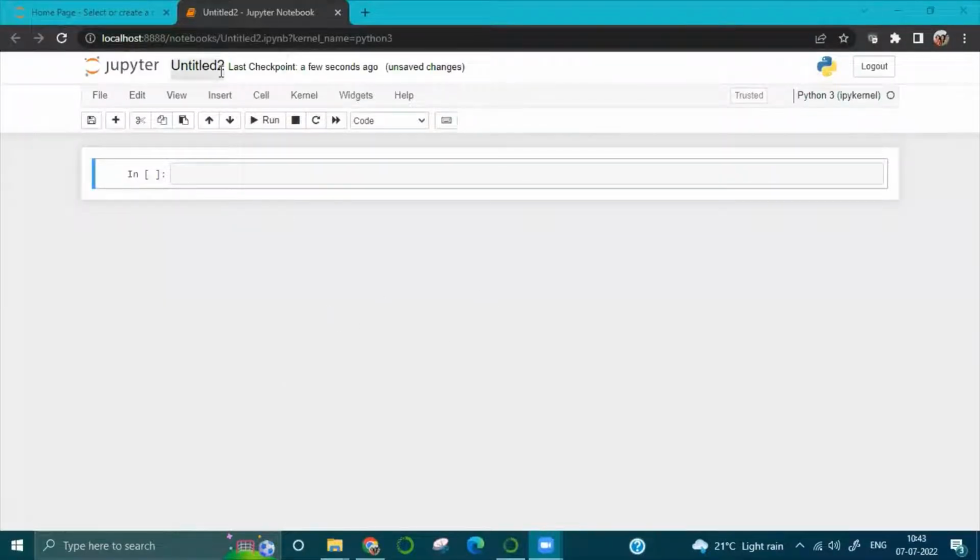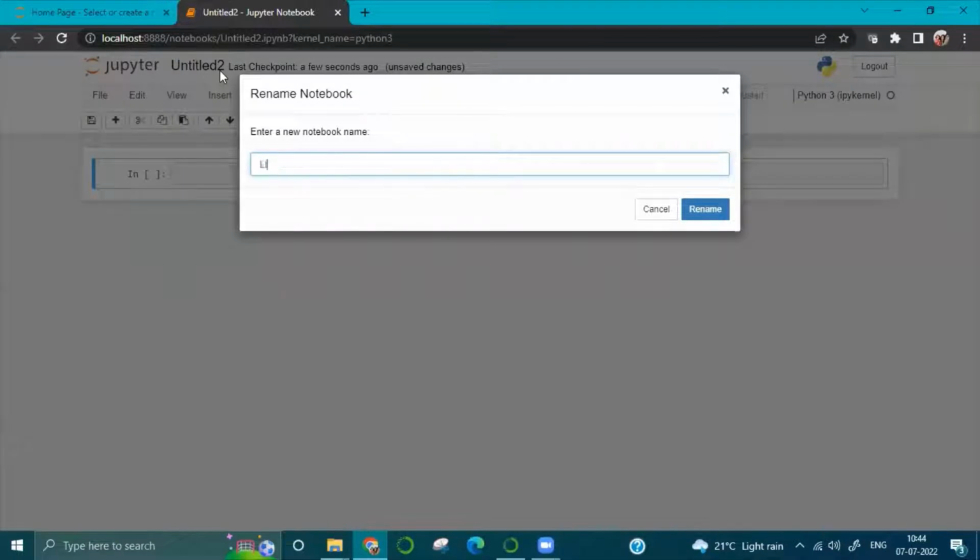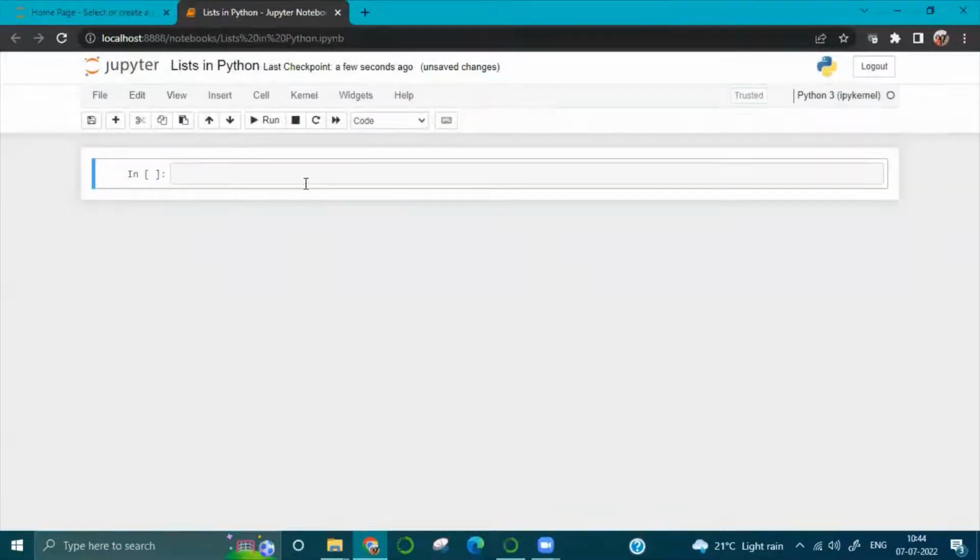Okay, so we are going to talk about lists in Python. We have seen different data types till now: integer, float, string, complex numbers, and booleans. We have seen all these different data types till now.